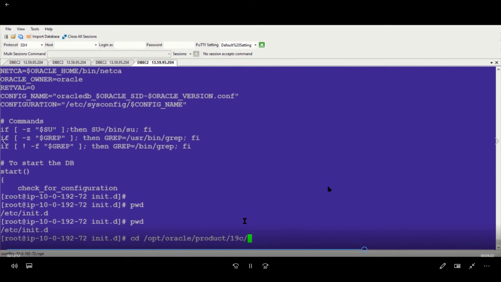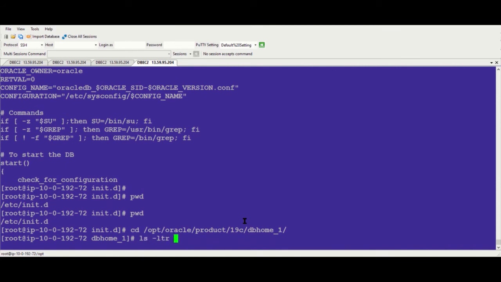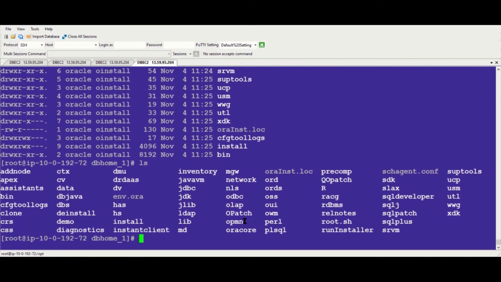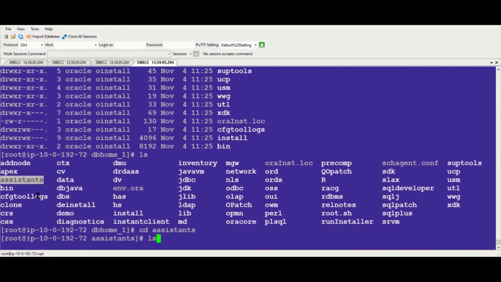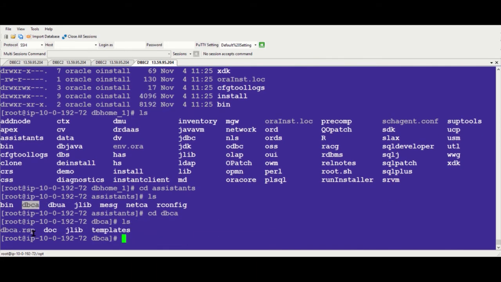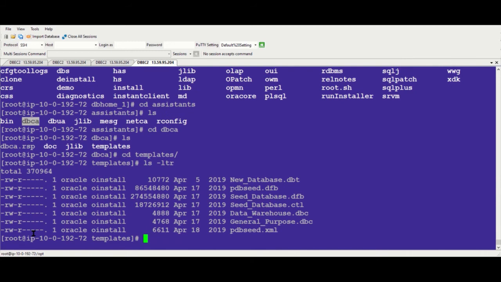Okay, this first video is just to tell you how we're going to install it and where it's installed. Then I quickly show you the way they create a database and explain to you what it is. Here, under assistants, DBCA directory, they have templates. You already know what a template is, right? They have different templates. The one they're using is called general purpose.